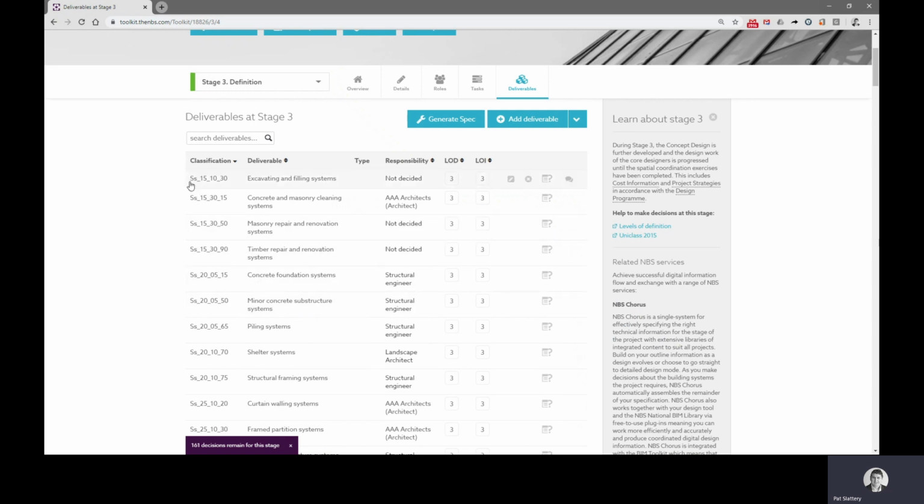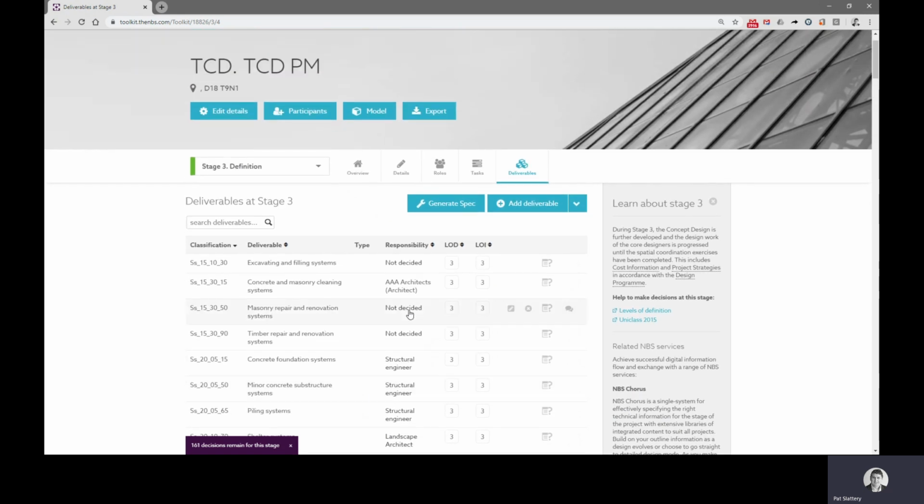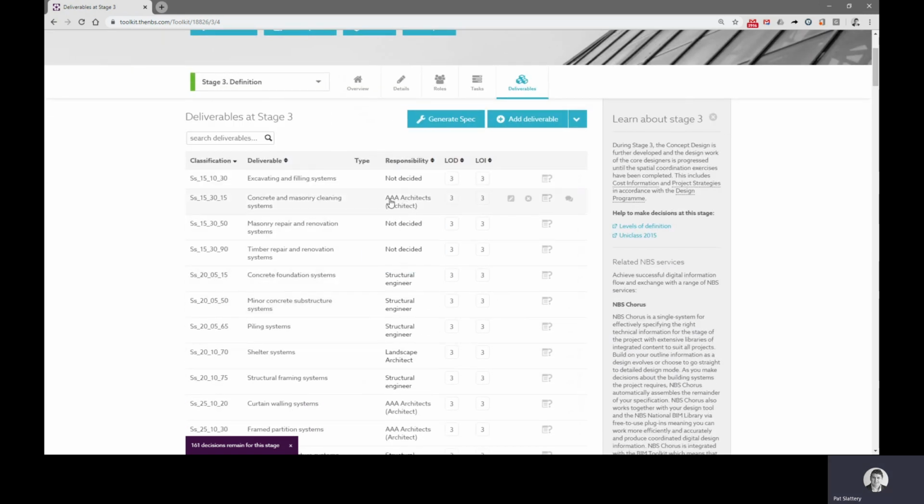Each deliverable has a Uniclass classification code. It has its Uniclass description. And you'll see that responsibility has been assigned for some of these, but not all. Okay, some of the responsibility of the architects, some of the responsibility of the engineers. Where the company or the organization has been assigned the role, it will give you the name of the organization. Where it hasn't, you see here structural engineer. So in here, I haven't assigned a role to the structural engineer.